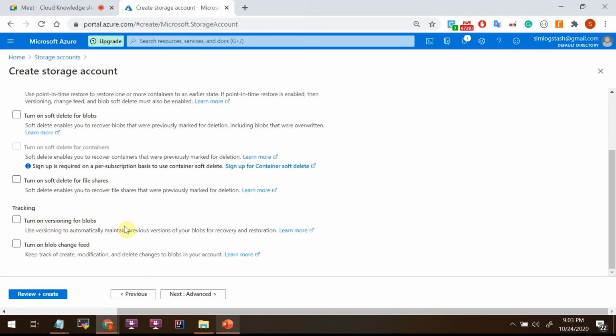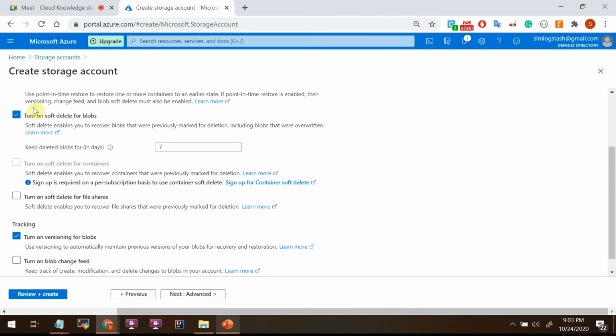Then tracking. So this is more about turning on the versioning. So you want to enable the versions 1.1, 1.2, because you can upload the same file again and again. So you want to track the versions or not. So I want to turn on the blob versions and also turn on the soft deletes.